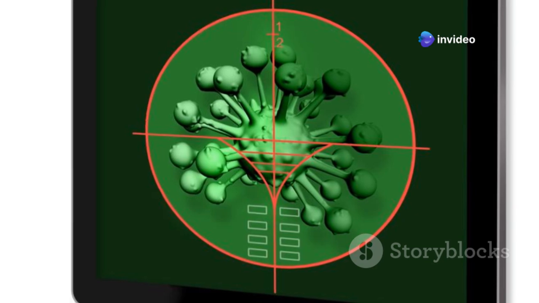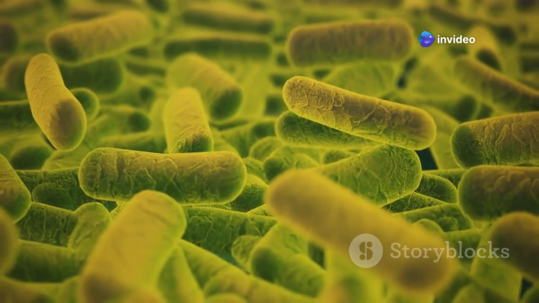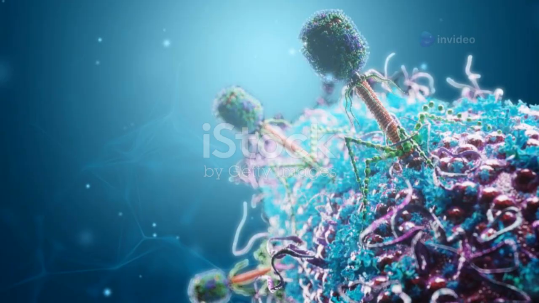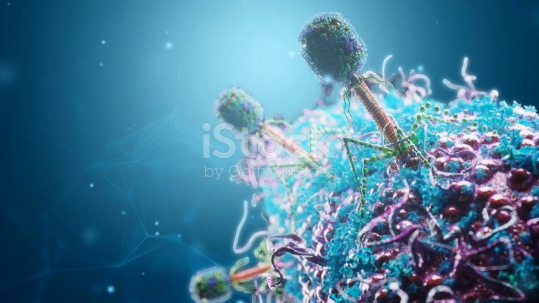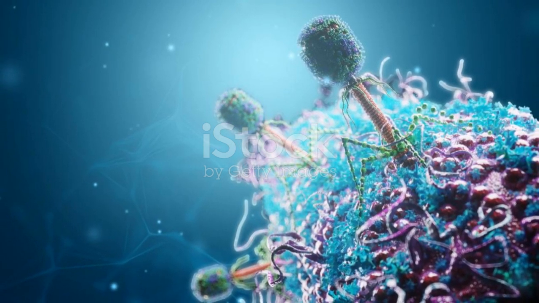Sometimes the prophage can become active. This can happen due to stress or environmental changes. The prophage then enters the lytic cycle. New phages are produced. The cycle continues.